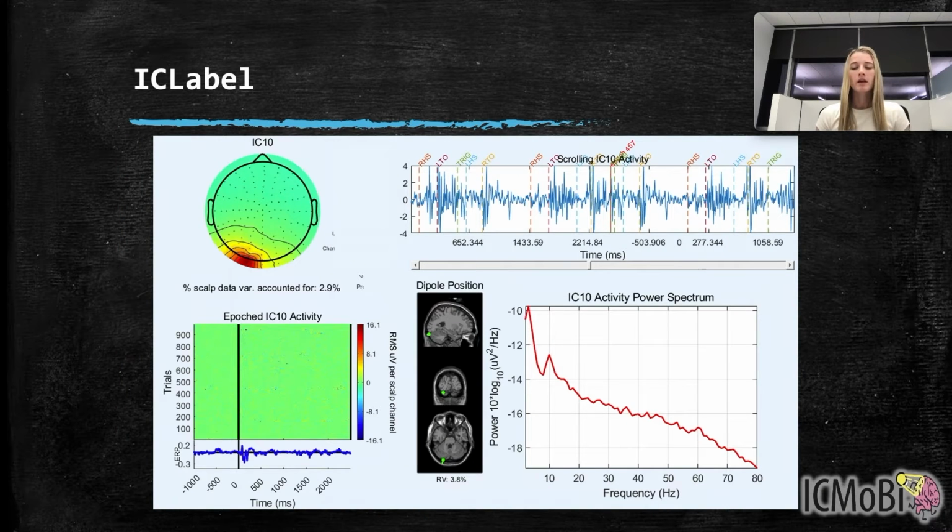For example, here we have a component from a MoBI experiment that seems to be a mixture of brain and muscle activity. If we take a look at the power spectral density in the bottom right-hand corner, where we have the frequency on the x-axis and log power on the y-axis, we see a 10 Hz peak, which is a common brain feature. But we also see a lot of features that are characteristic of muscle activity, such as high broadband power above 20 Hz, a superficial dipole location in the back of the head, and bursts of high-frequency activity in the time series data.